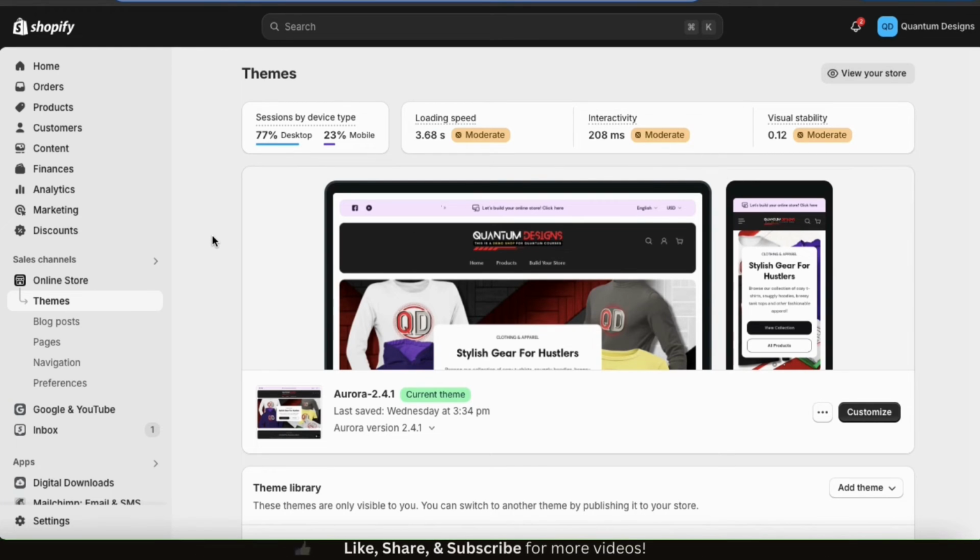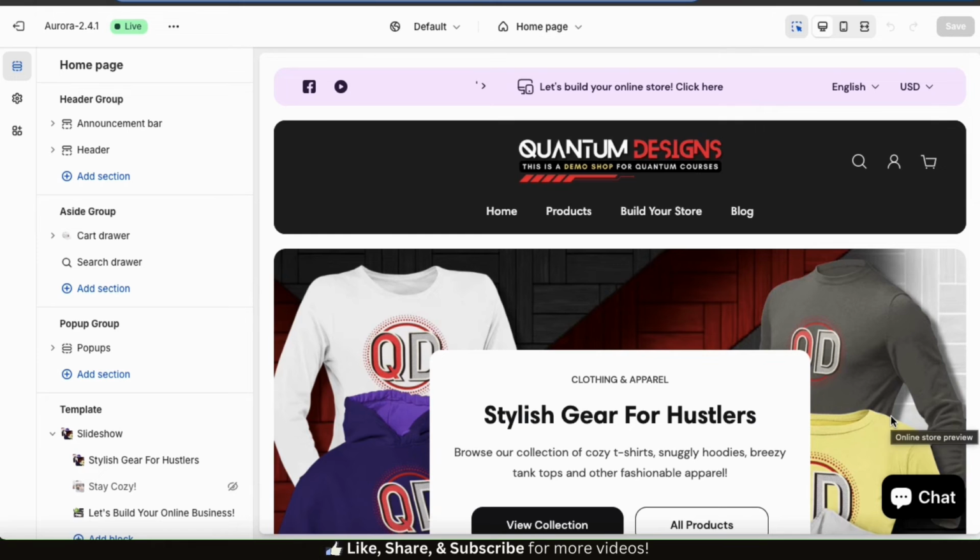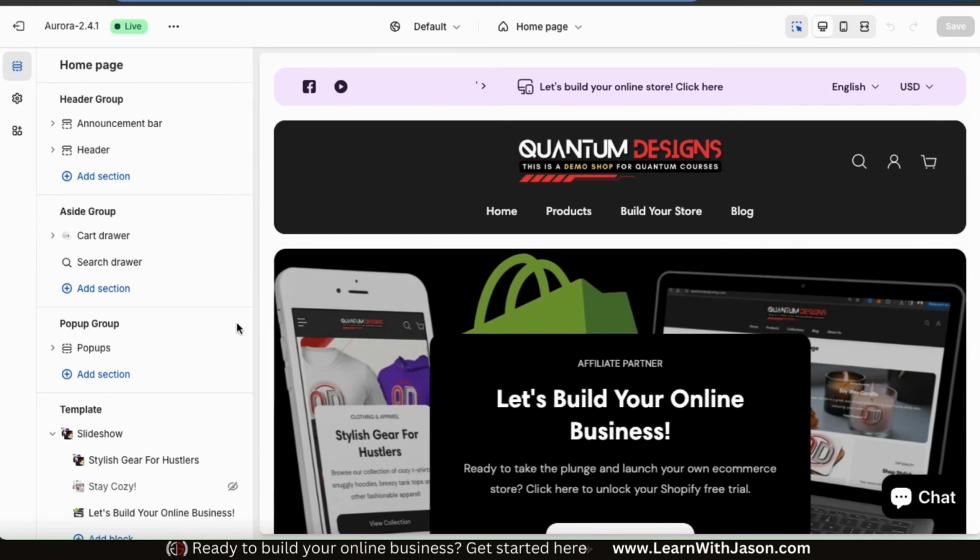From your dashboard, make sure you're on the Online Store tab. From the Themes menu here, let's look at the right hand side of the page and click the Customize button. This will open up your theme's customization menu where you can add new sections to your Shopify theme.